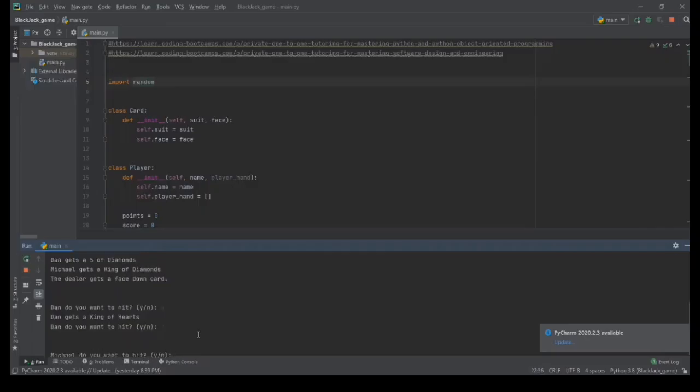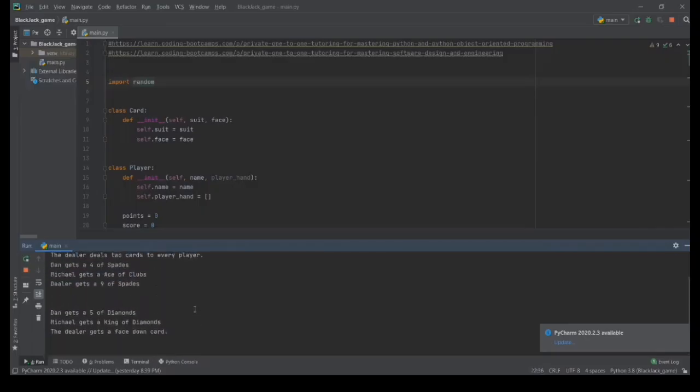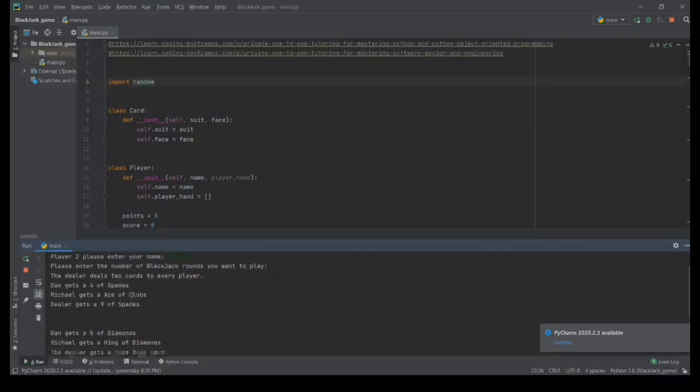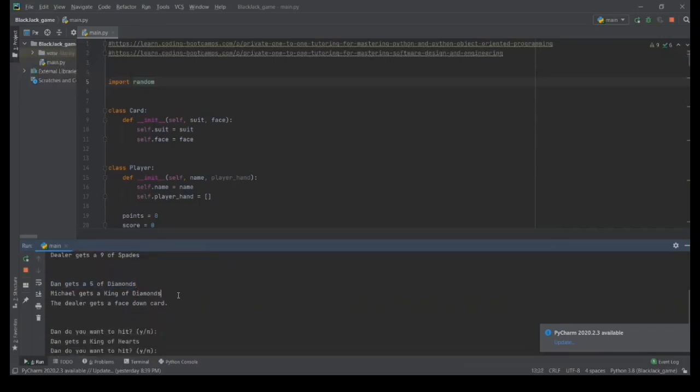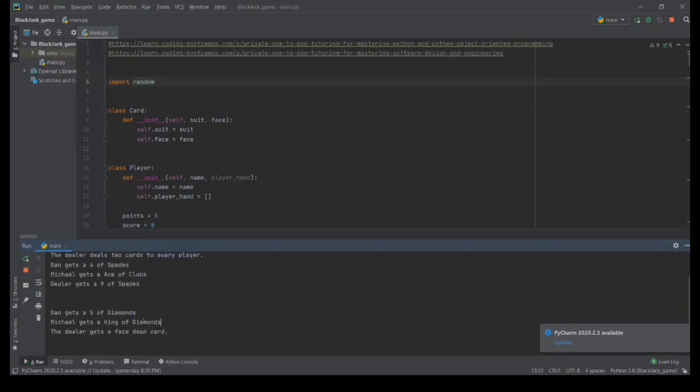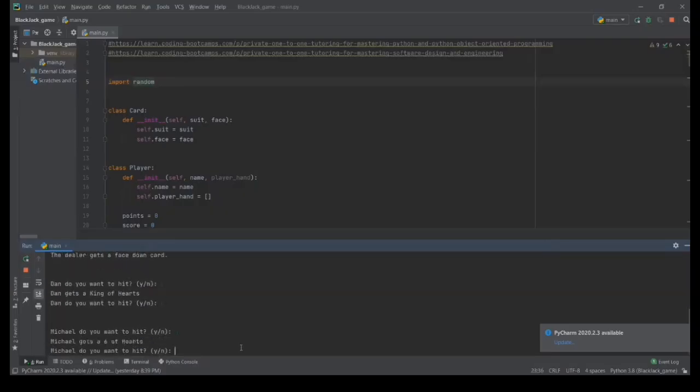Michael, do you want to hit? Michael has a king of diamonds and an ace of clubs. So we only program the ace to have a point value of 1. If you want, you can go back and modify the code after we get through this program, and make it so aces could be 1 or 11 points, like in the actual game. But for this program, aces are just 1. So Michael has 11 points, so he probably wants to hit. He gets a 6 of hearts, so that means he's at 17 points.